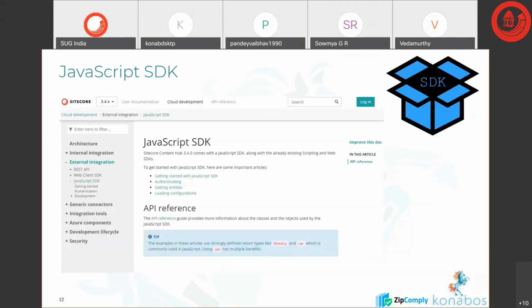There's also a JavaScript API, JavaScript SDK, which I have not used myself, but it's there, and I just wanted to mention it. There's documentation on it, but I haven't really gotten into it.